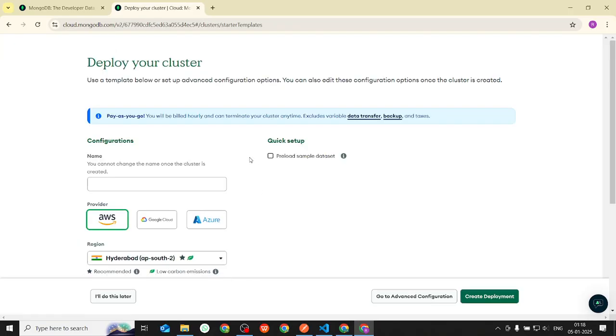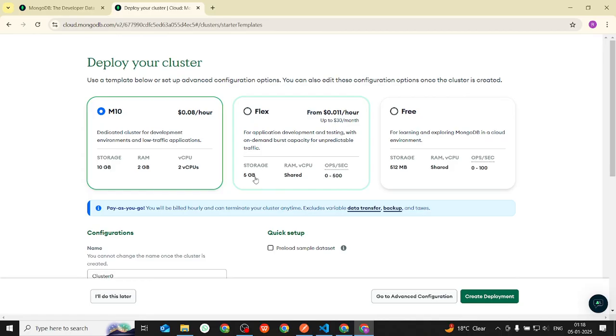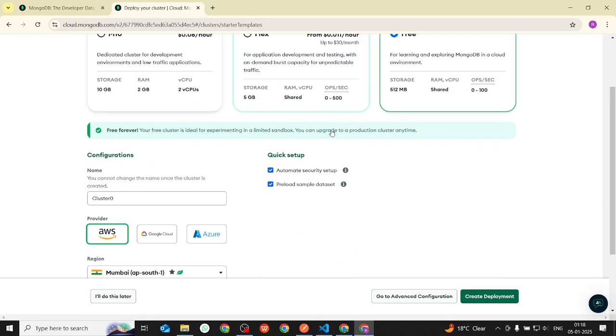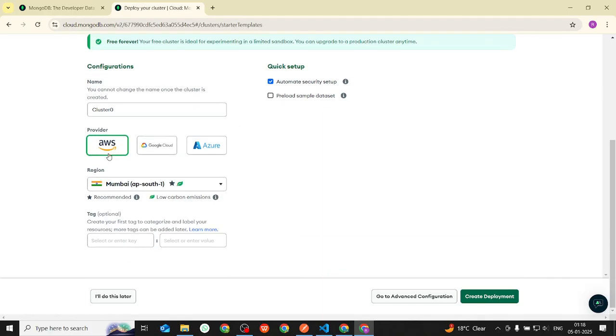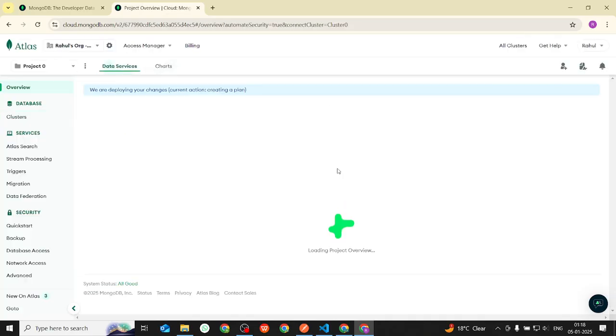Now we have to create our very first cluster. Here you can see some options like M10, Flex or free. Just go for the free option, and you don't need to write anything here for the cluster name, just uncheck it. I would prefer the AWS provider, and just keep it the same and click on this create deployment. Okay, and wait for a second.